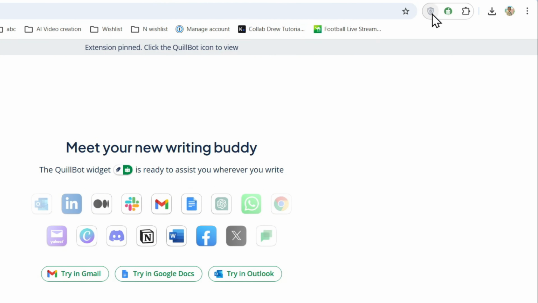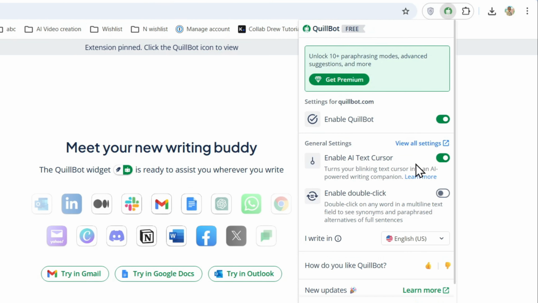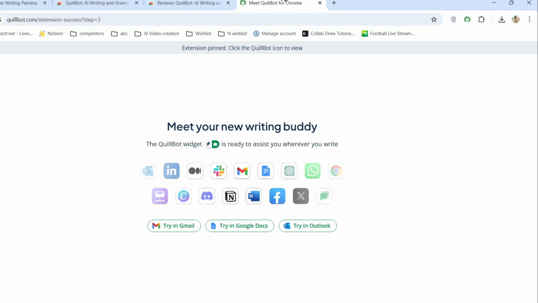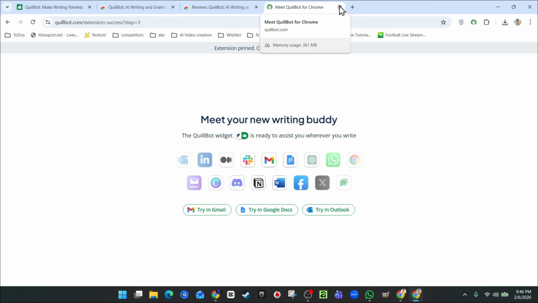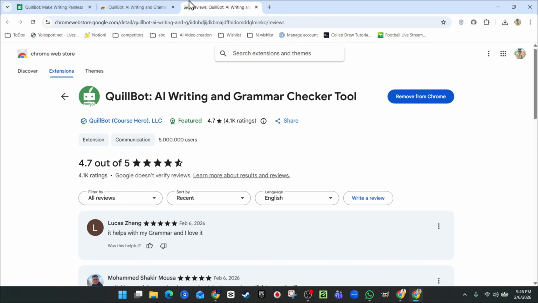As you can see, I already have one there, but I have other accounts within Google Chrome and I have different extensions there, right? So you can pin it so that you have quick access to click on it and you can use QuillBot. Now, this is how you can quickly add QuillBot to your Google Chrome browser or any other browser that you may have.